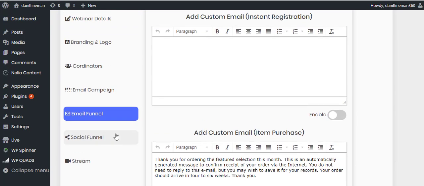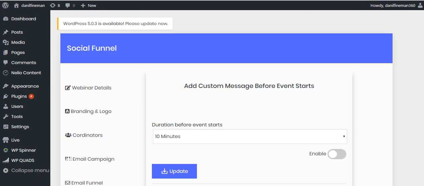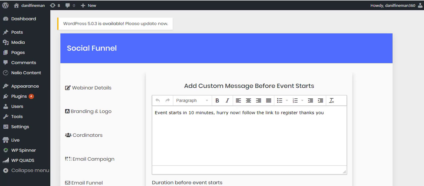Now we also have our social funnel here. On our social funnel, you get to see the before-event message that goes out, and the after-event message. The add custom message before event: Event starts in 30 minutes. Hurry now, follow the link to register, thanks.